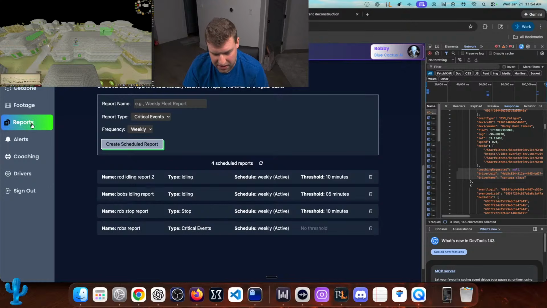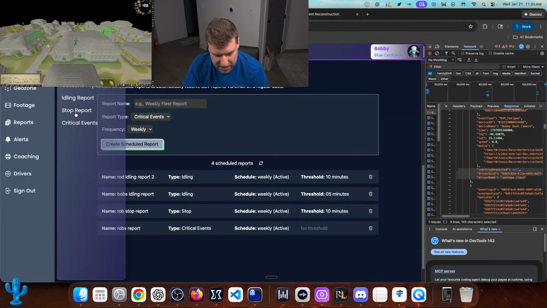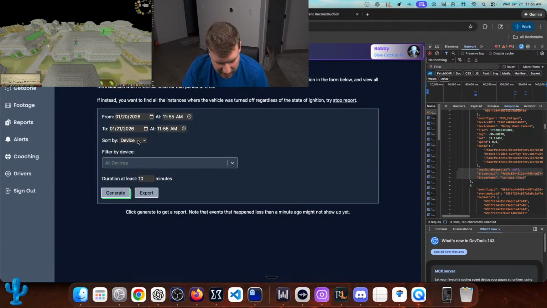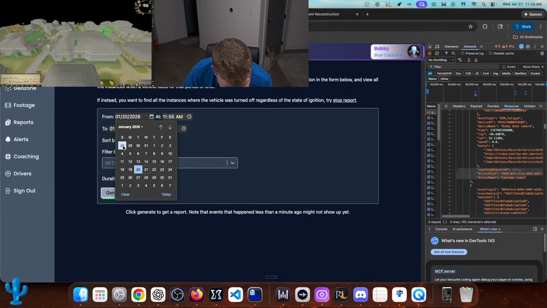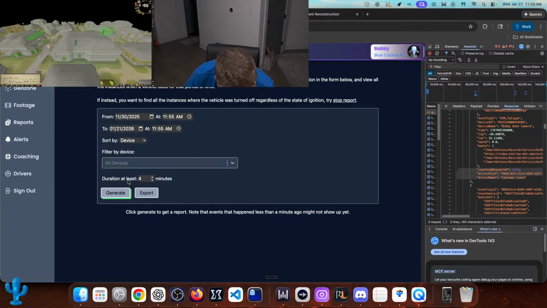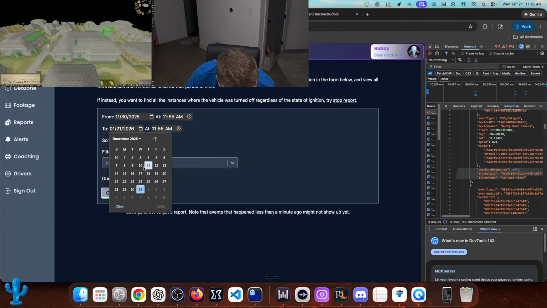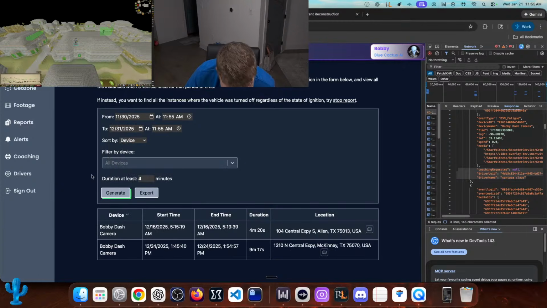So I have all of these reports. So we have idling report, stop report, critical event report. So like here's the idling report. Let's see if I've been idling for at least 4 minutes. And I haven't been moving the vehicle a lot, but let's see. Okay, so here you can see I can run an idling report, right?